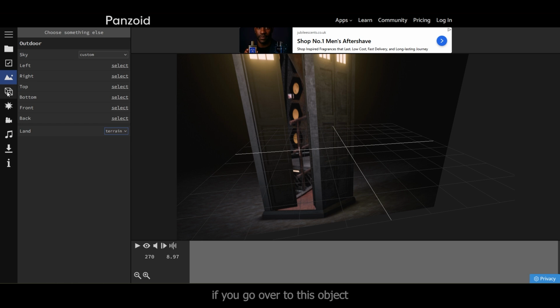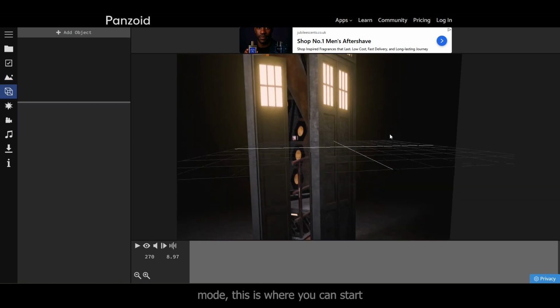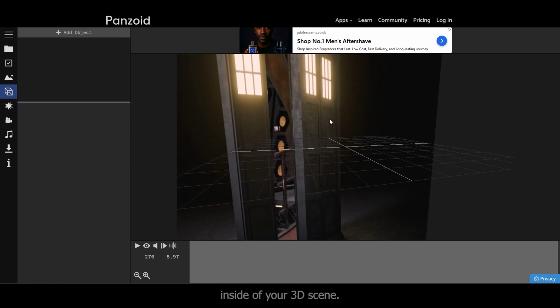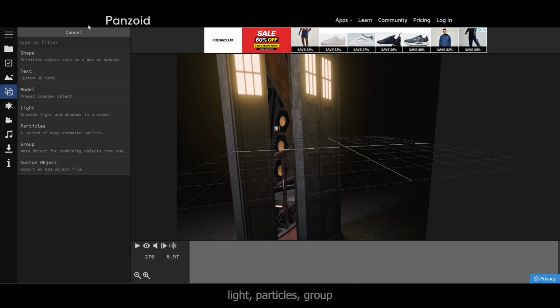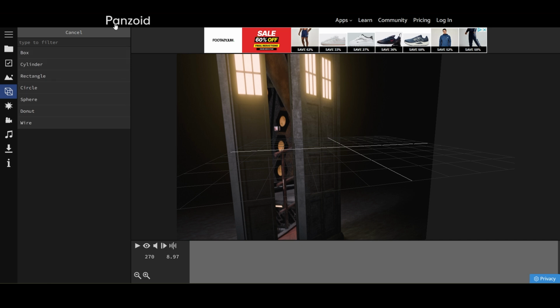Next up, if you go over to this object mode, this is where you can start adding objects inside of your 3D scene. So let's click add object, and you'll see that we have these different options such as shape, text, model, light, particles, group, and custom object. So let's begin with a shape. A shape gives you box, cylinder, rectangle, circle, sphere, donut, and wire.